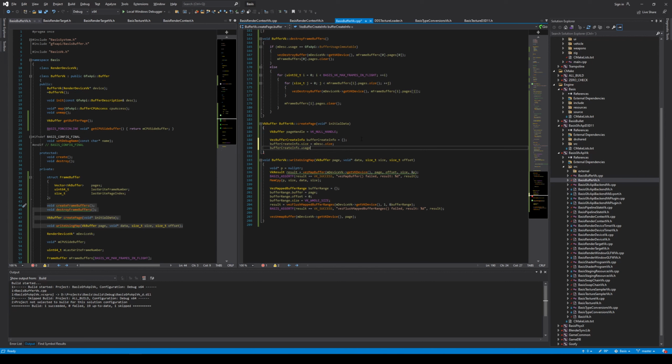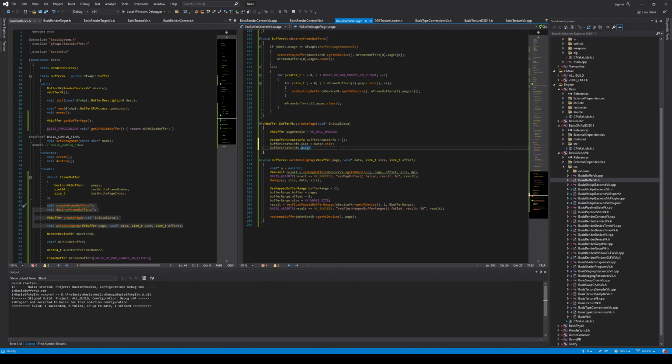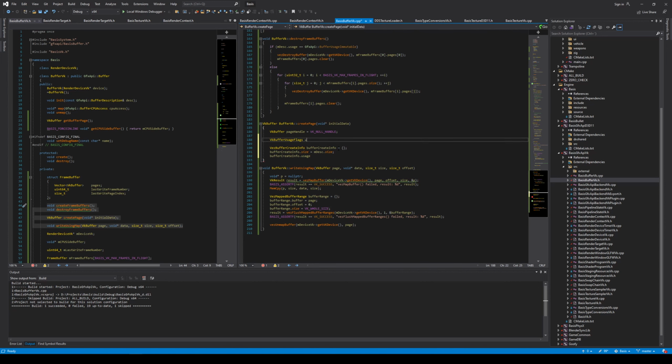What is usage? What is it? It's VkBufferUsageFlags. Okay. Usage and VK buffer usage. Transfer source destination bit probably. Okay, if we want to map it, I would assume.